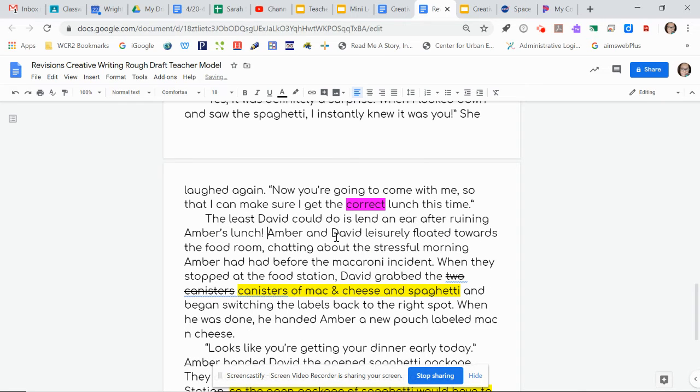Lending an ear means that you're listening to somebody, which is figurative language. But I thought it would be better to put it before him, actually, telling the readers about her talking to David about her stressful morning, telling the readers why he's going to be doing what he's doing. It also sets you up to imagine or visualize David and Amber walking and him listening to her. So that's one reason why I thought it was better here instead of after it.